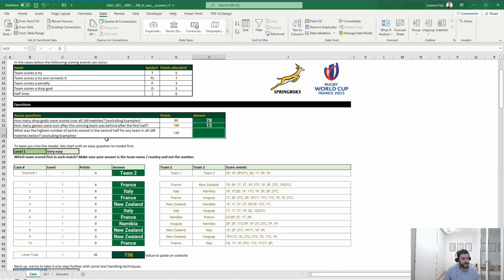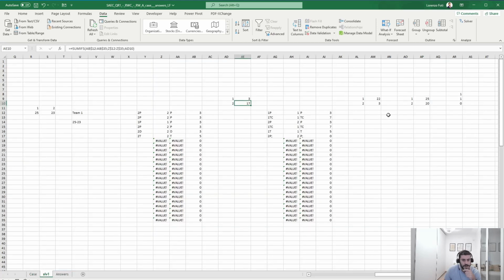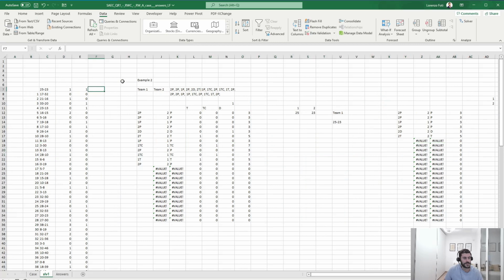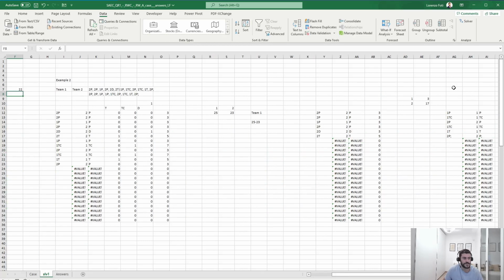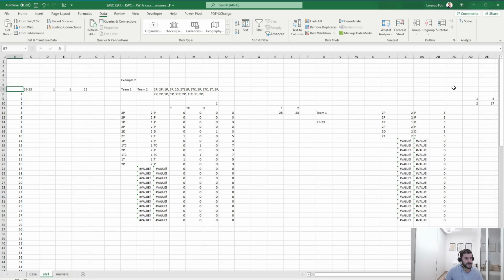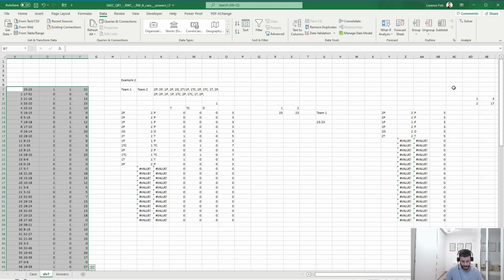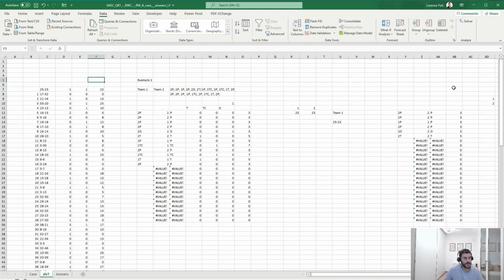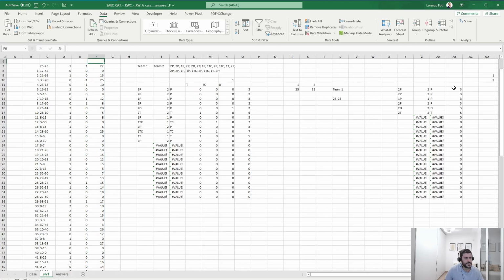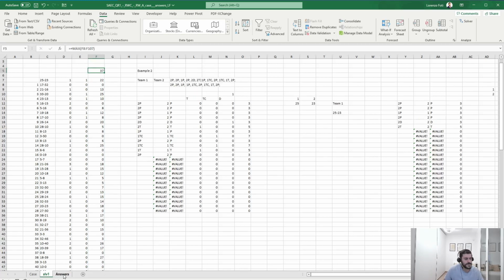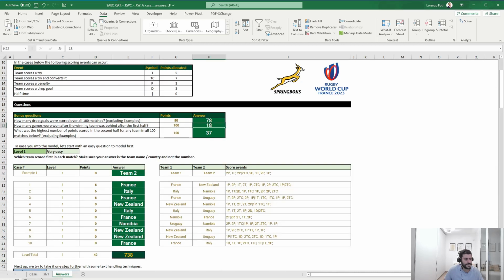What was the highest number of points scored in the second half for any team in all 100 matches below? So it will be the max of this. And I basically need to add this as well. So it is this one. Let's build the data table again. And I want a max of this. 37, and that's right.